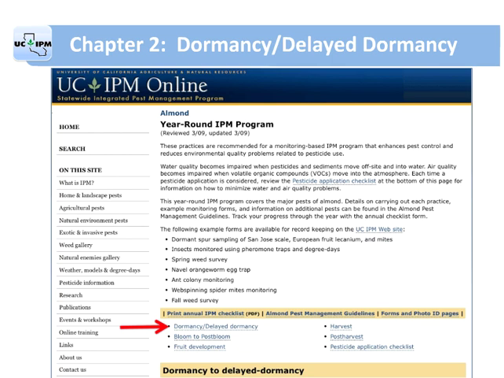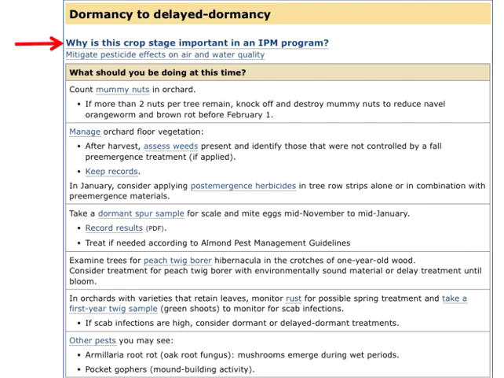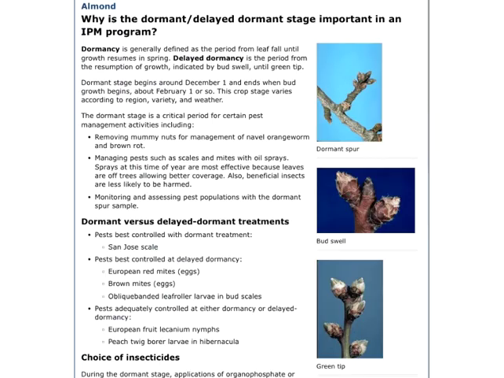Let's begin with the dormancy and delayed dormancy growth stage. This is a stage where real savings can be made by determining what pests are present in your orchard. Click on the "Why is this crop stage important in an IPM program?" The dormancy delayed dormancy growth stage is the period between leaf fall and when growth resumes in the spring.